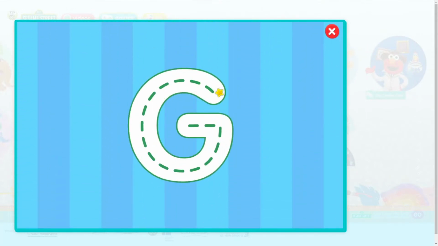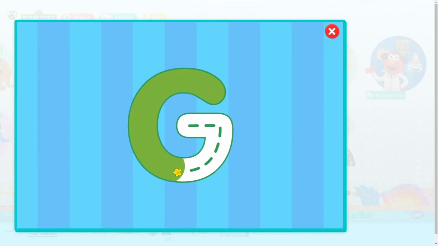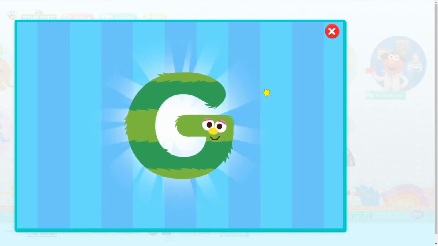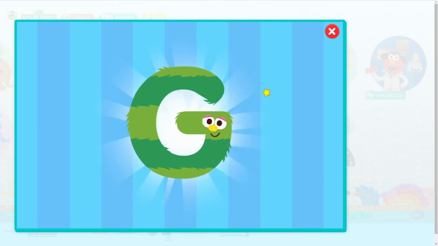Trace the letter. Hey, I know what letter this is. This does look familiar. Just a little bit more to go. Keep tracing. Hey, I know what letter this is. Hey, look, bird. It's the letter G. Excuse me, letter G. Would you like to come to a dance party? Great idea. Gotta get my dancing shoes.